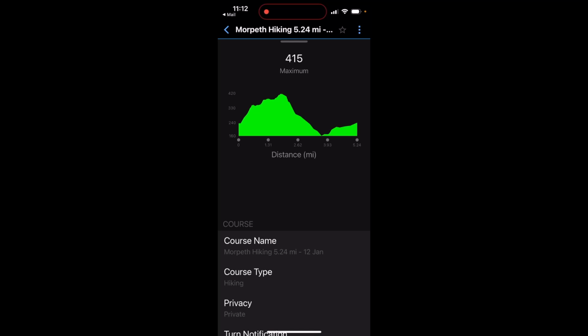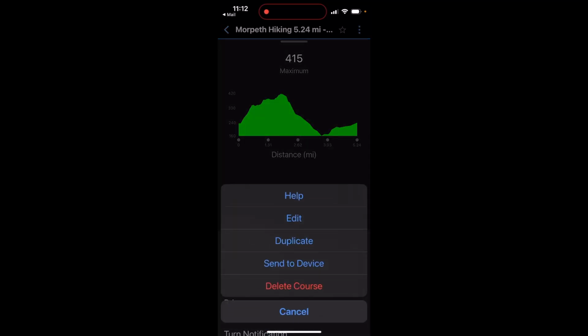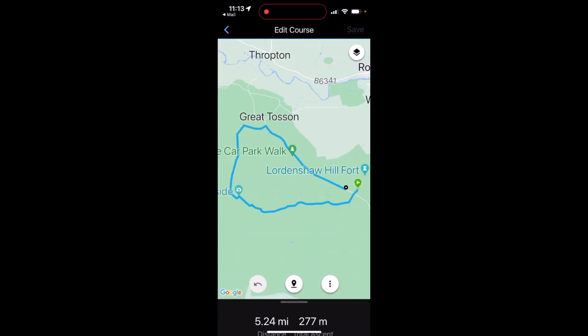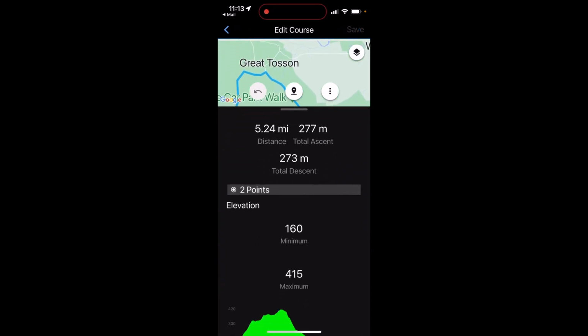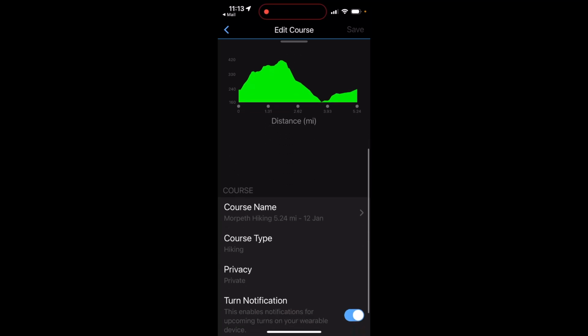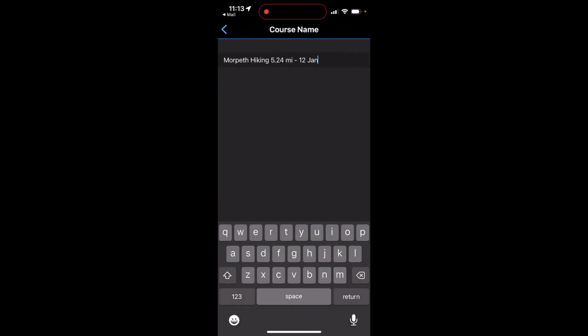So what I'm actually going to do is now just touch on the three blue dots at the top right of the screen, select edit, and then again swipe up from the bottom of the screen, the little grey line, keep swiping up till I see course name, and I'm going to rename it. It's just something to watch out for. I don't know why it happens. Sometimes it keeps with the name, but I have noticed it sometimes changes the name.